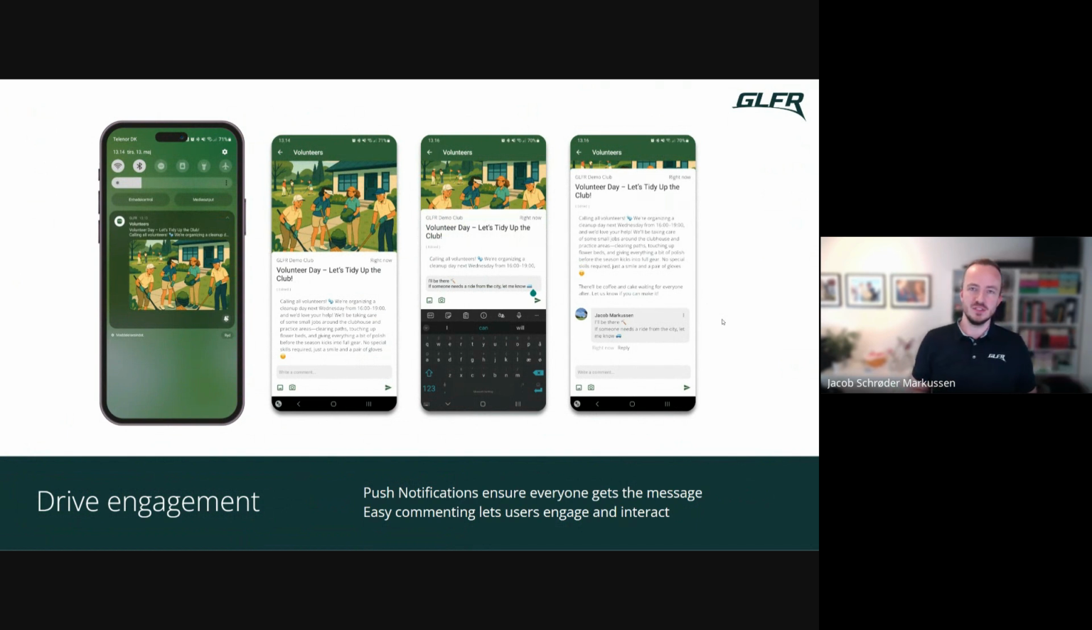But a lot of the communication that you or your community managers make does not affect all of your members. When is the next volunteer day? What's the next tournament in the men's section? Will someone sign up to the Christmas market or whatever it is you arrange at your golf club? These things might be smaller groups, and this is what you can use a community for.